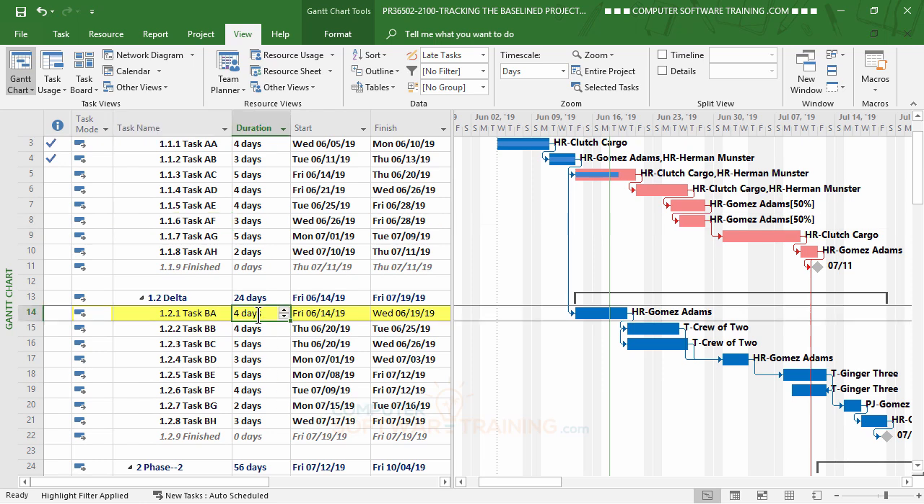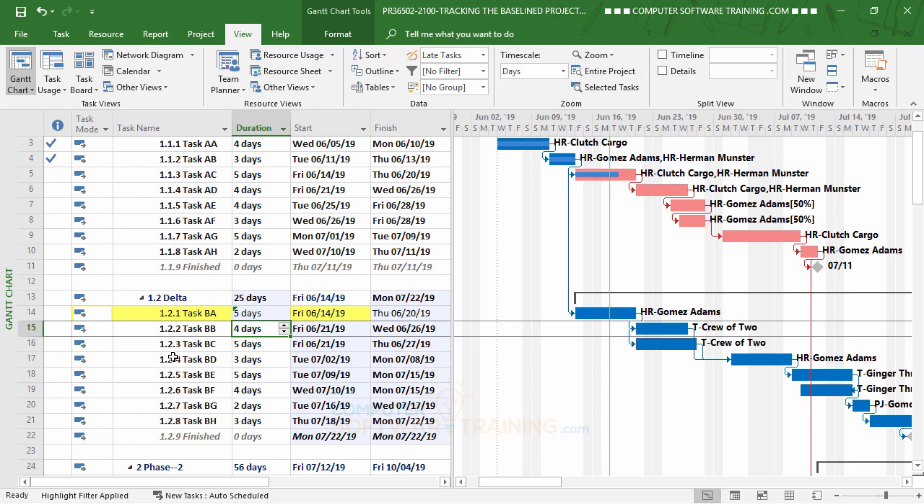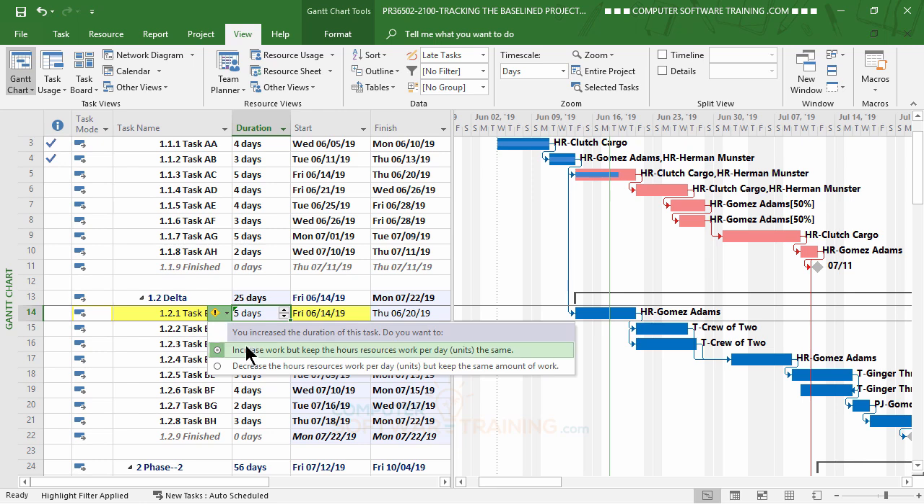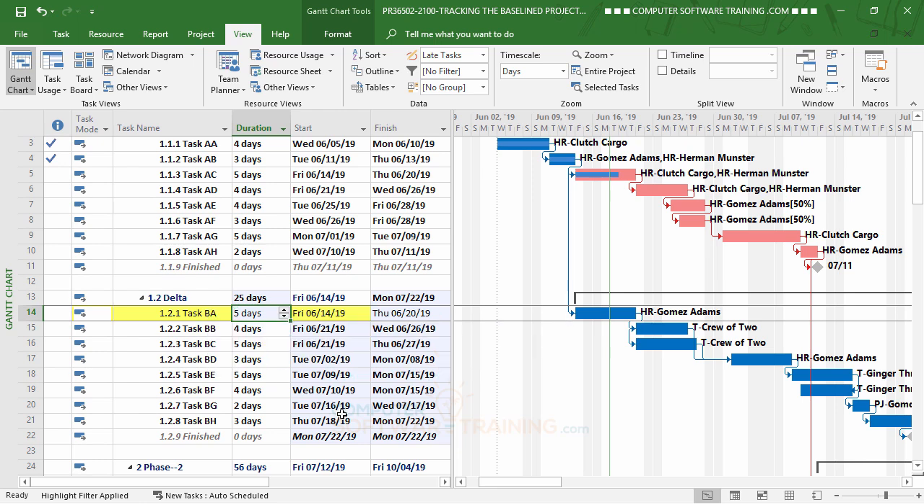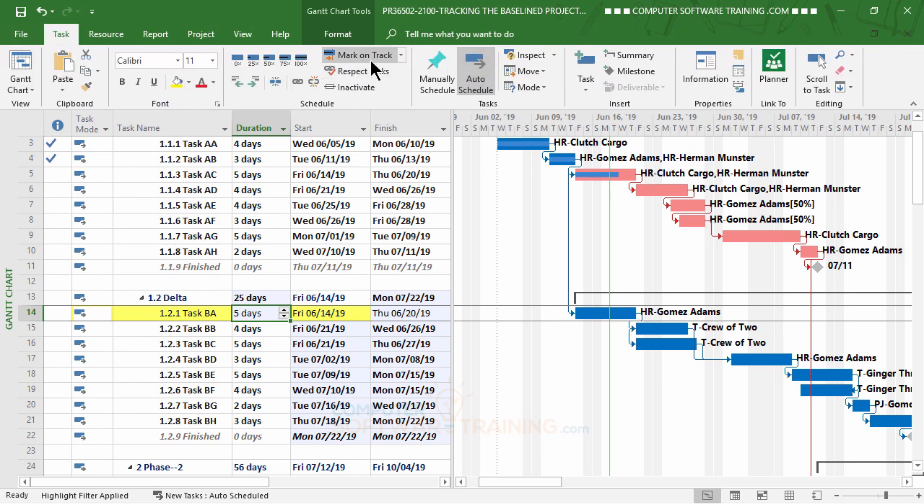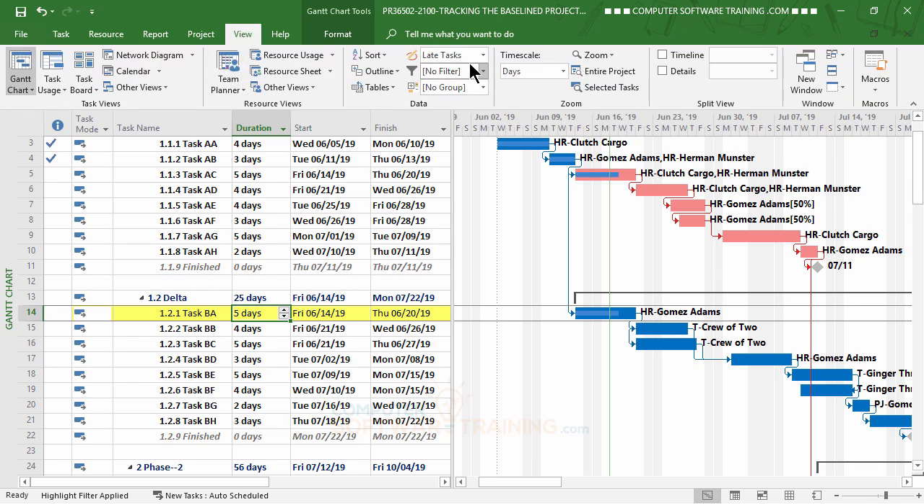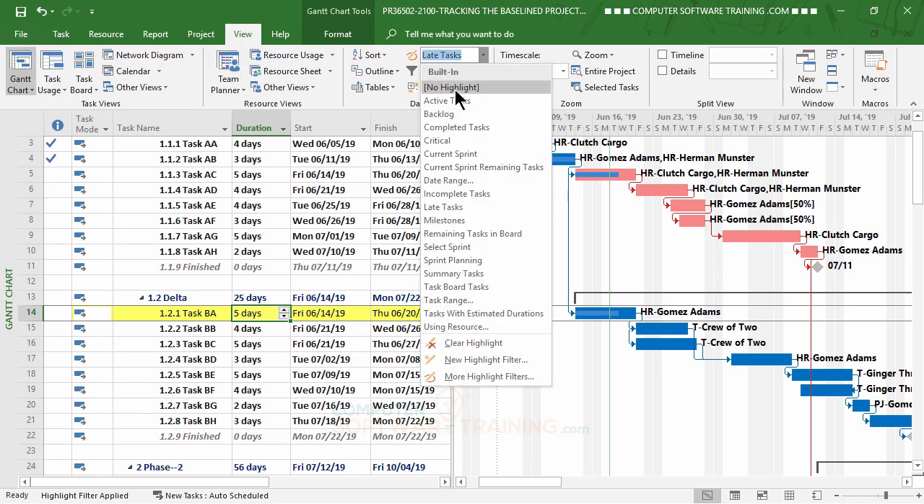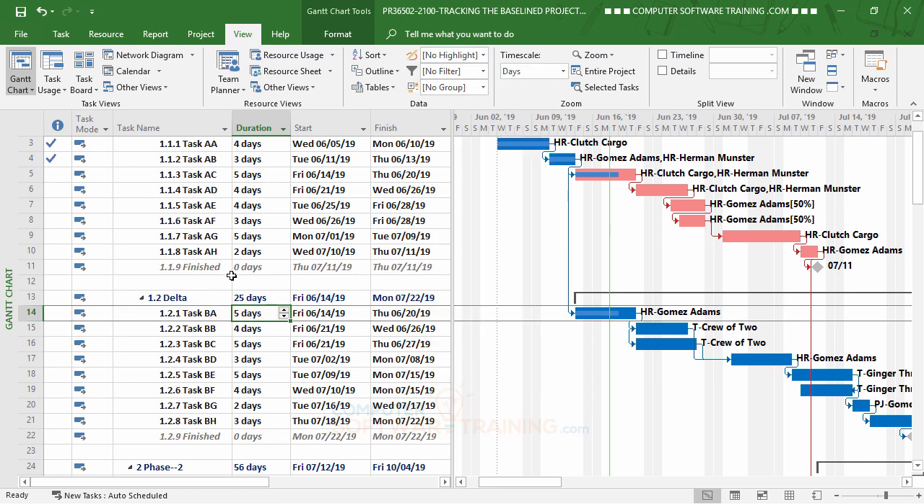What I'm going to do then is increase this to 5 days, enter that in, go back there, and I can then hit the smart tag here and confirm what we're doing, and then I can go back up into my task tab and mark it on track. So he's on schedule, he just needs an extra day. All right, so mark on track, there we go. Then I can go back into View, go back to my highlighter, just say no highlight, and we're back to square one with that.